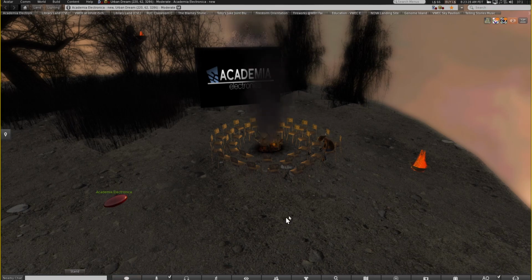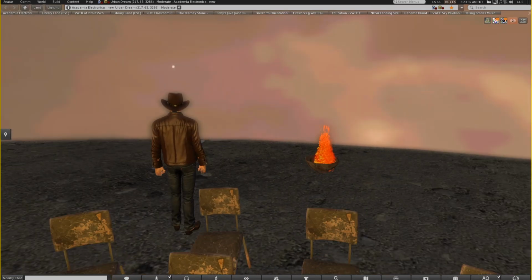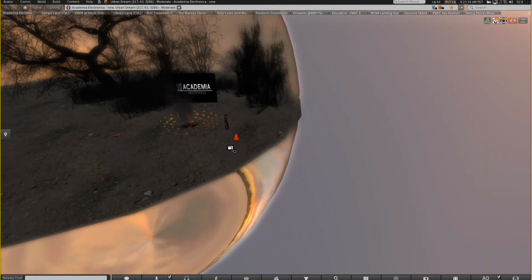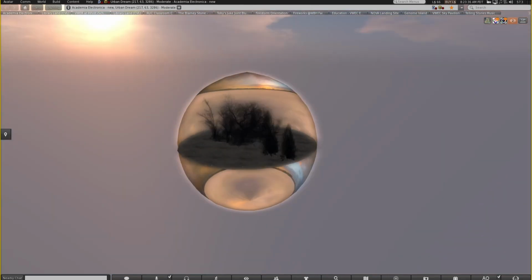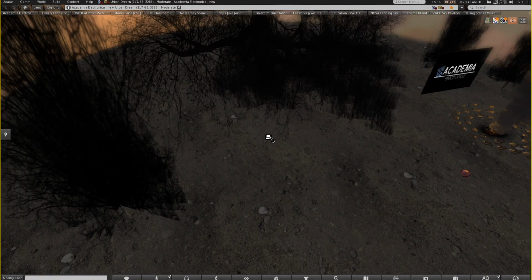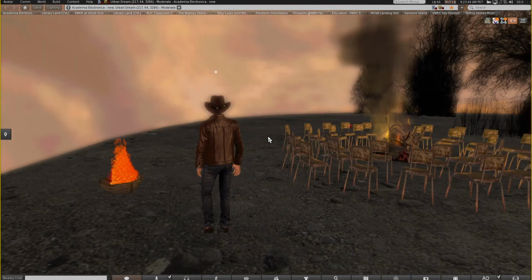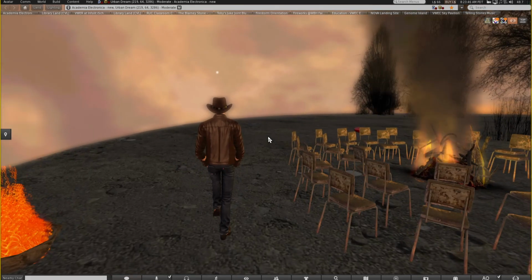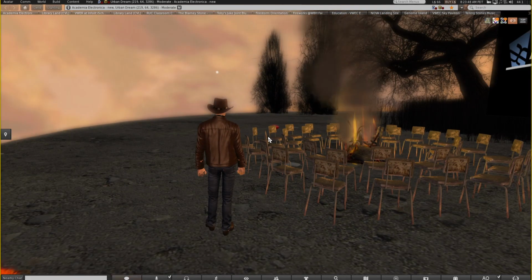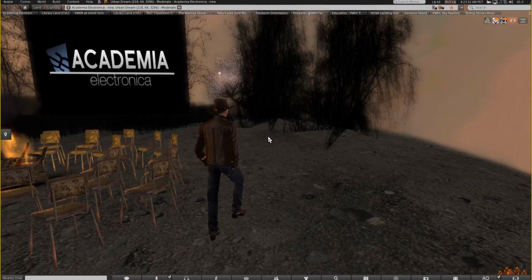So stand up here. You can fall off the edge if you wish, and it's going to take a while for you to get back to the ground. And that's basically a little bubble that is suspended above that main Academia Electronica site. Let's go back and visit one more thing here.